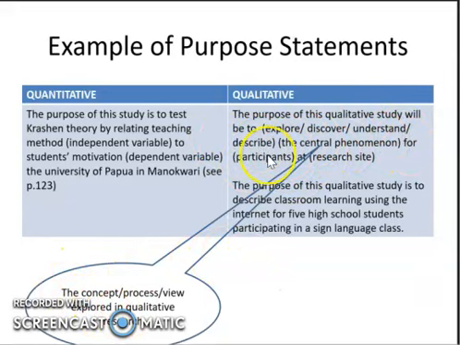And then participants, you need to mention the participants and then the research site. This is how to write the purpose statement for a qualitative study. So this is the example. The purpose of this qualitative study is to describe the classroom learning using the internet to 5 high school students participating in a sign language class. It's quite different. One is to test and the other to explore or to understand the concept or the phenomenon.